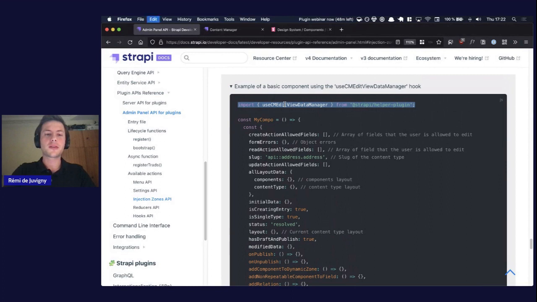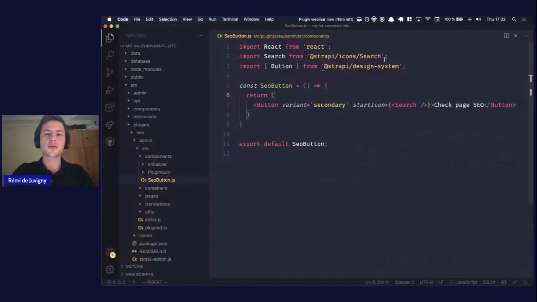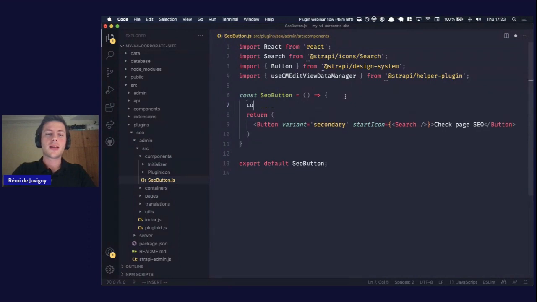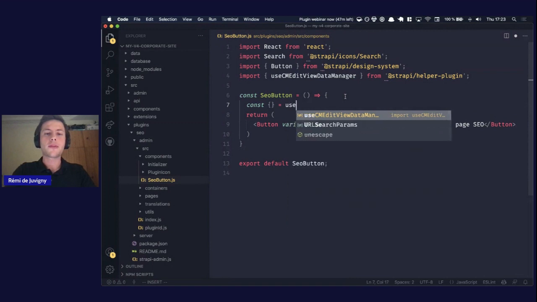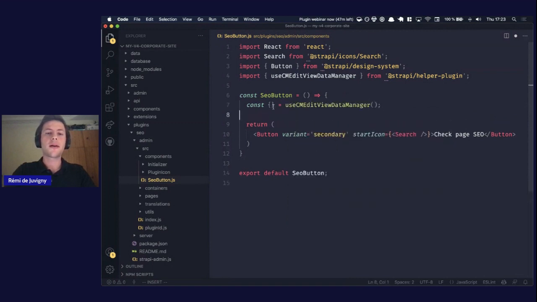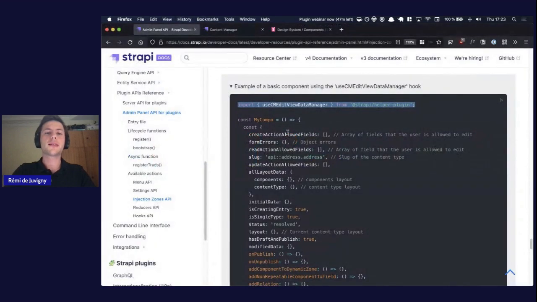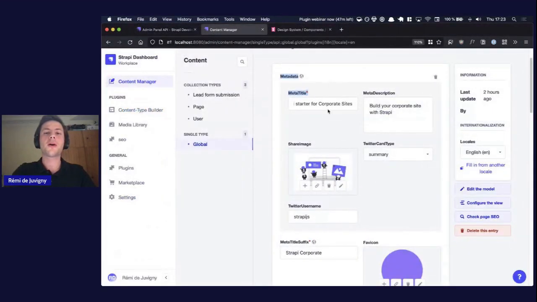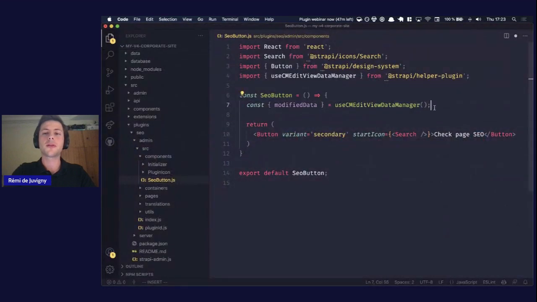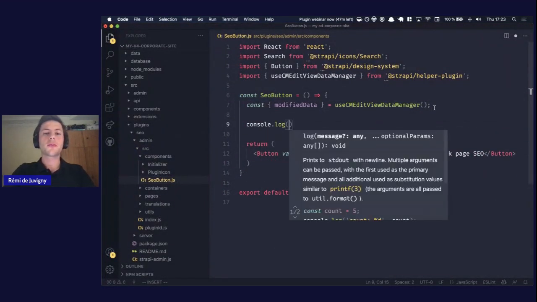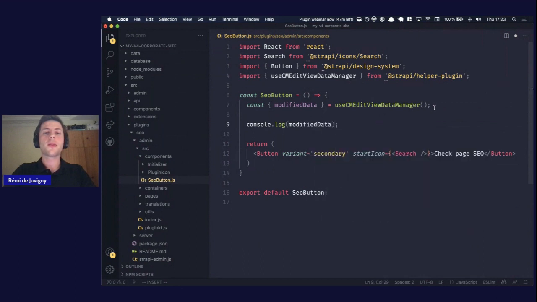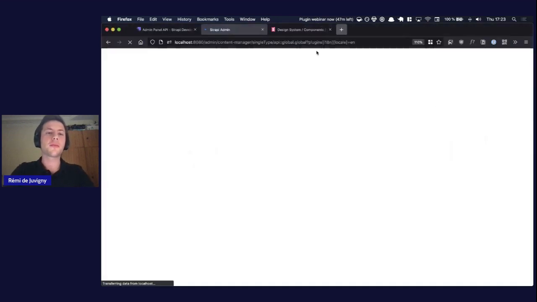So let's import this hook into our Strapi component. And so I'm going to call my hook at the start of my component. And in our case, what we want is to access the modified data. So the modified data is an object that holds all of the state for the form as it's being edited. So that's exactly what we want. And here, if we do a console log of modified data, we'll be able to check if it's actually working and if it's holding all of the information that we need.